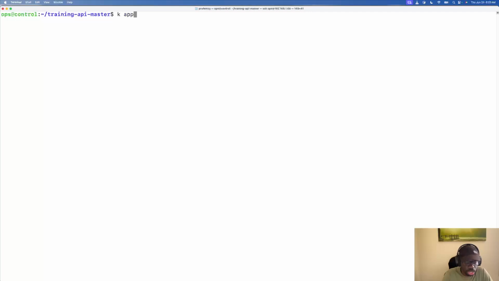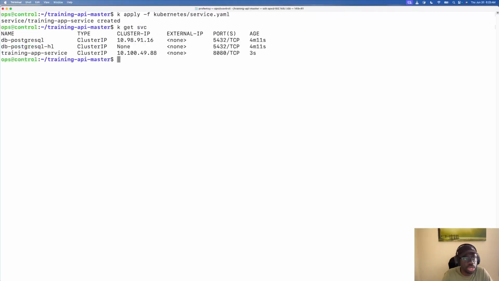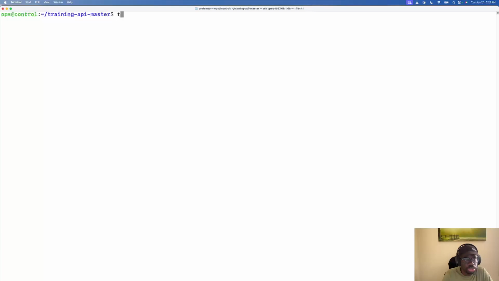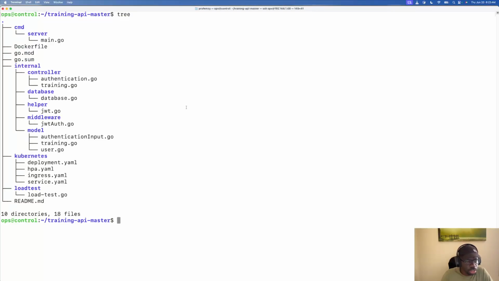So I'll do k apply -f Kubernetes and service, and k get svc. We have our service, training app service, 3 seconds ago. And if we list the contents of the Kubernetes directory, or I can just use tree again. And so we've done our deployment, we've done our service. We will also need our HPA and ingress.